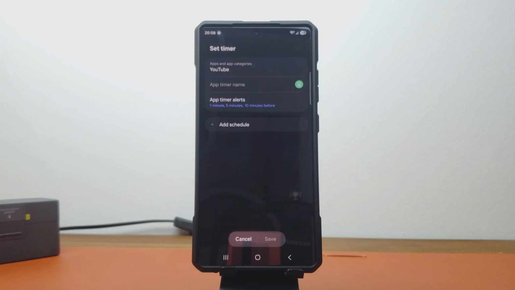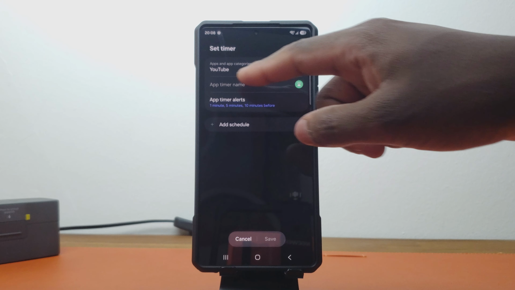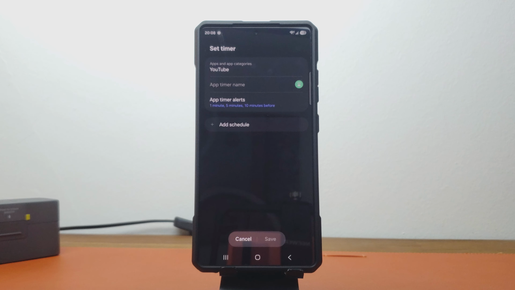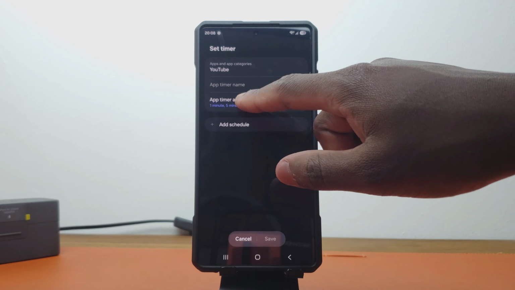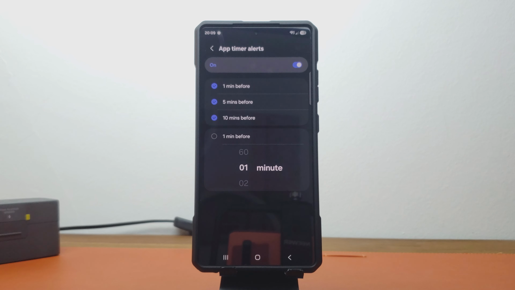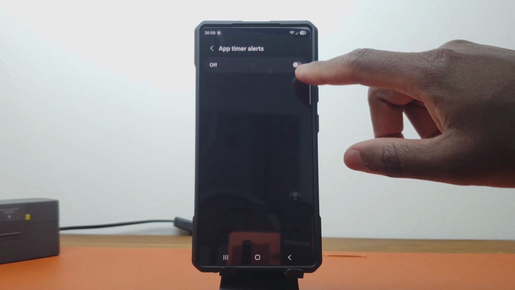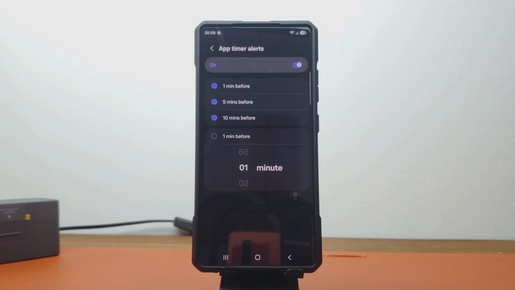Below, you have the option to give this timer a name. We will do this later. Following that, we have the App Timer Alerts. These are the notifications to remind us how close we are to the end of the timer. Tap on it. Here at the top, you can see that we have the option to set it on or off. In my case, this one is set to on.